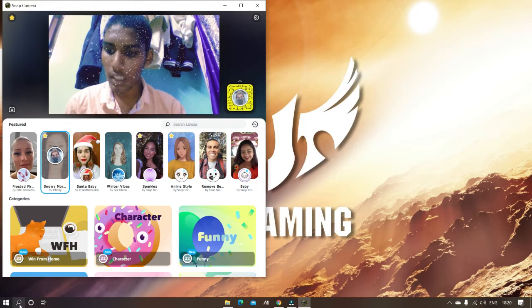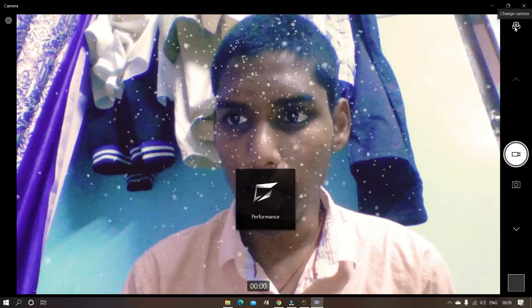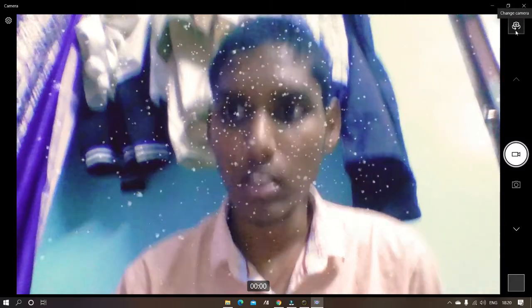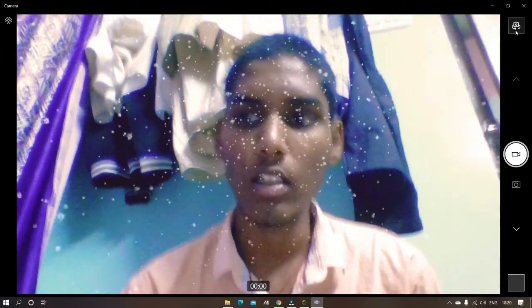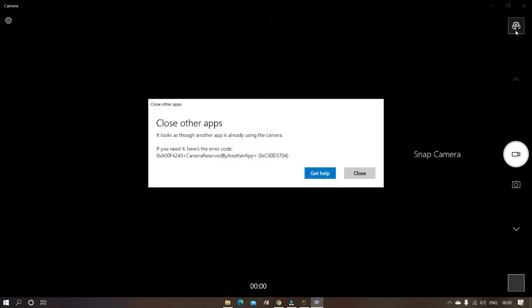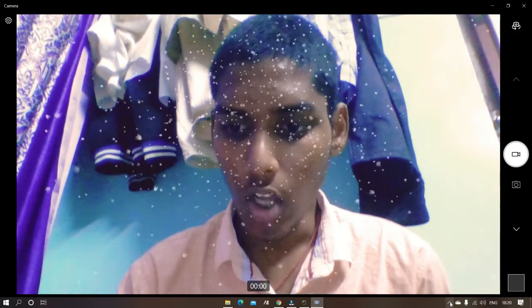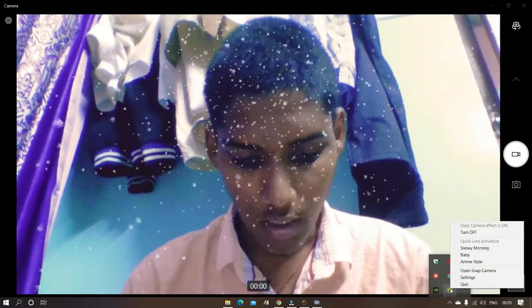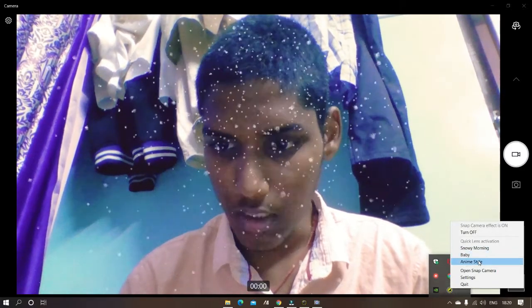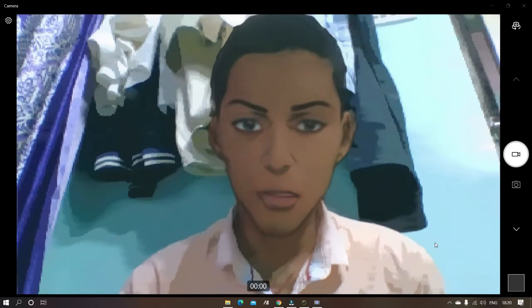When we want to use it in your screen recorder or any camera, like the default camera application, see this camera application. If you click this button, change camera, it switches from Snap Camera to the original default webcam. So you can see the effect, or you can instantly switch the effects by clicking here on Snap Camera, right click on it, and anime style. So you can see my animation style. So by this way you can switch it.